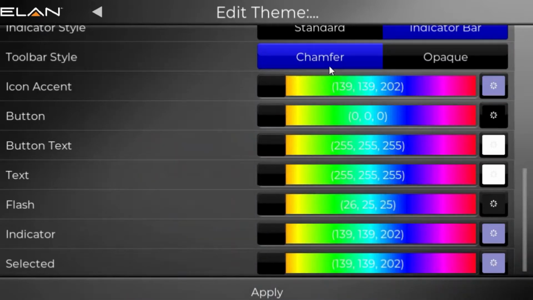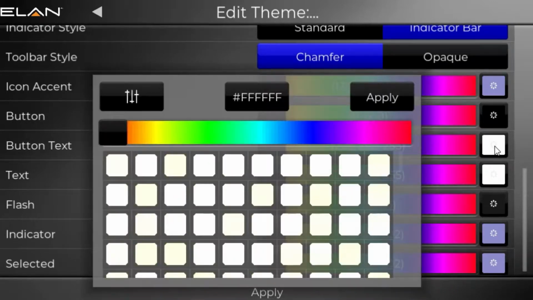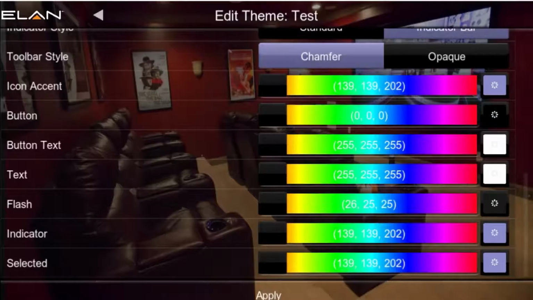Button text. So this is obviously the text that you'll see on the buttons. If you want to change it from white, which is the default, to anything else, you can certainly do that. Again, you can see it's white here on the settings wheel, letting us know that that's the current color. If I wanted to change that, again, I can choose color swatch, hex, or RGB. Okay, after we've selected our button text color, we can change the text of the entire ELAN interface. So this is all the words that you'll see at the top of the page. Anywhere we look in the viewer, you can actually change the color of the text of any of those words.